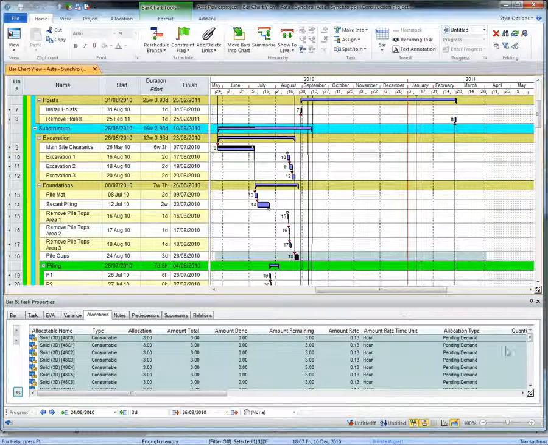fully resourced plan. So just in summary, Asta Power Project helps support 4D planning, part of BIM, where activities go from Asta, go out to a 3D BIM tool, tasks are linked to objects to add a dimension of time.